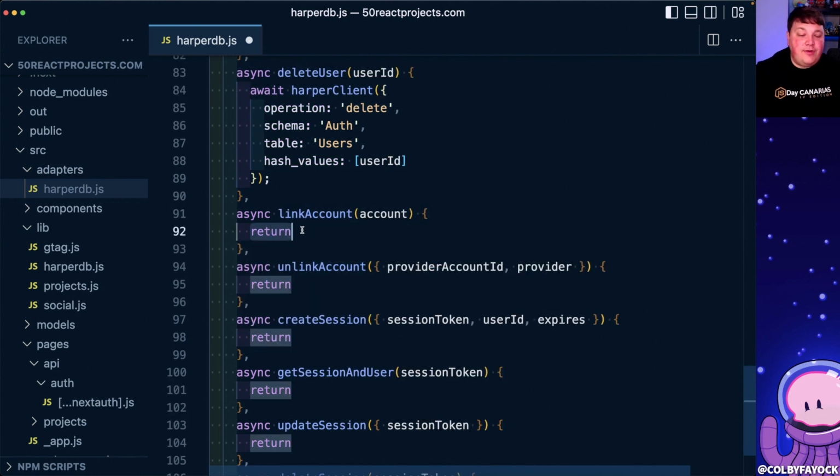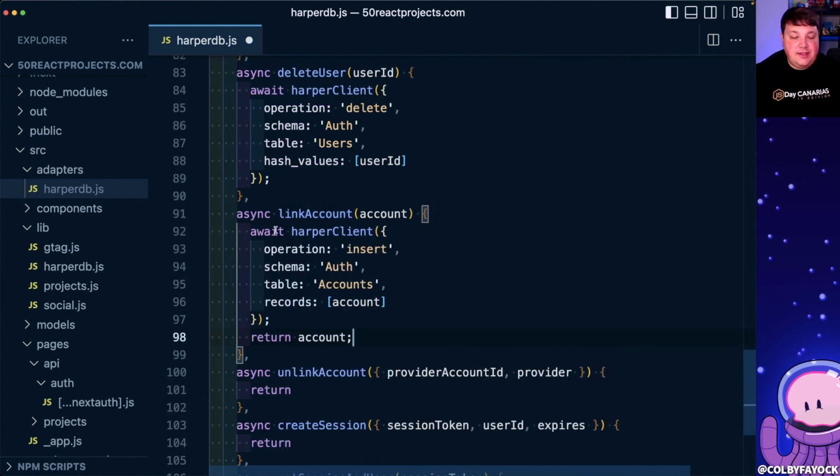Now for link account, if we remember, the account is going to be the provider account. So if we're logging in with Twitter, this is going to be our Twitter account. So we're going to insert a record for the account. That way we have the relation between the Twitter account and the NextAuth user account. That way we can see those relationships and link to them between each other.